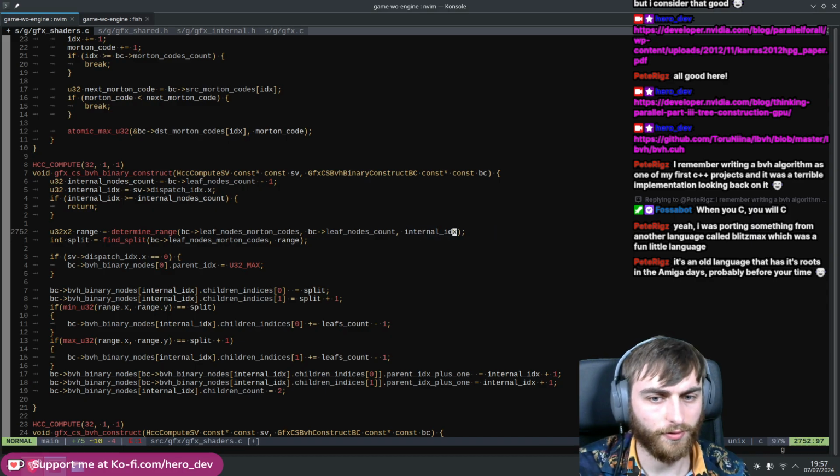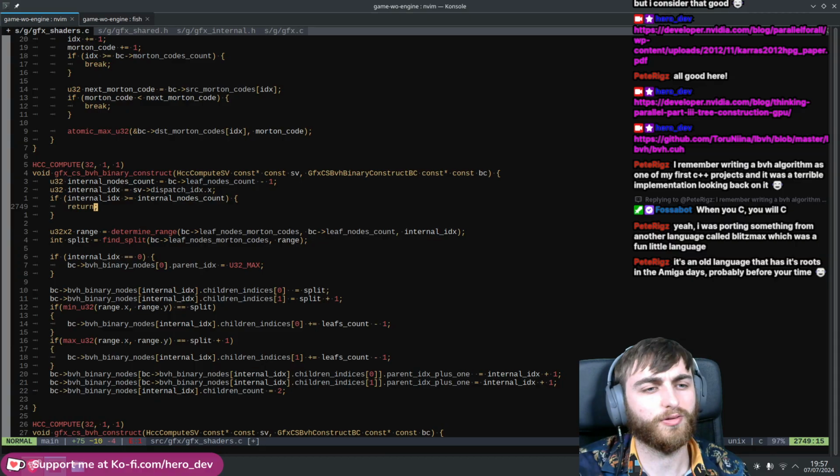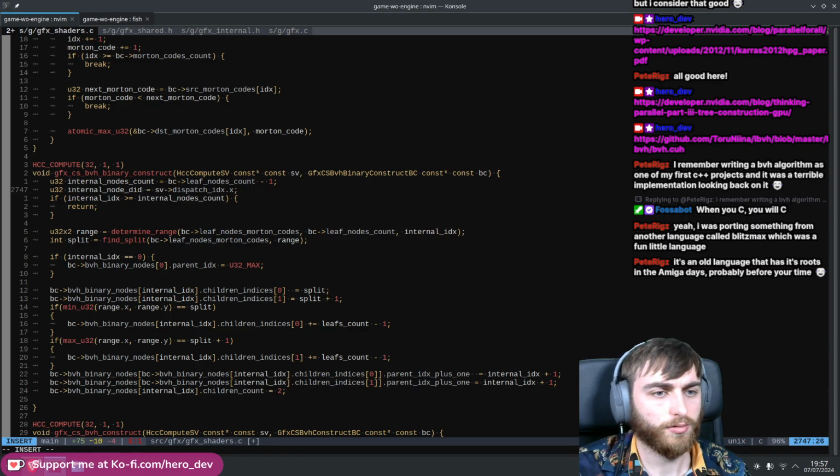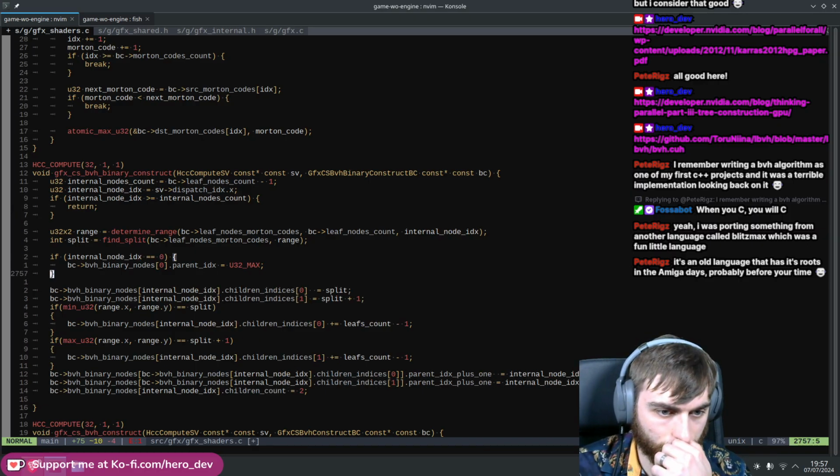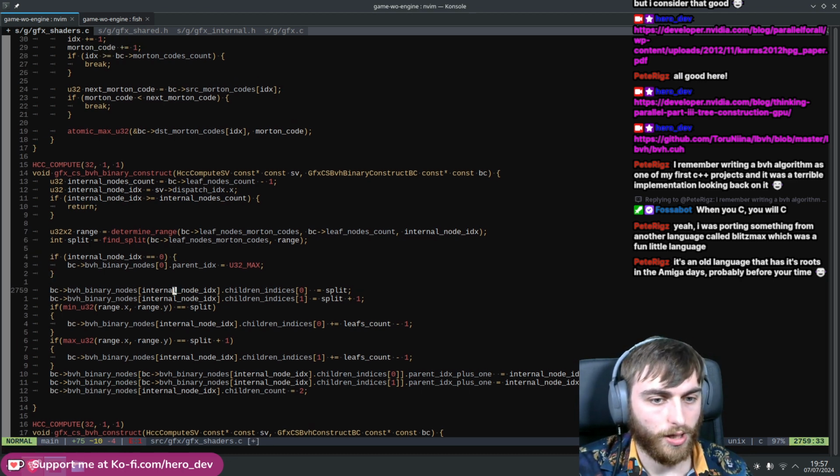It's only a few places, right? So internal index, how about we call you internal node index? Makes it a little bit more readable. Alright, it's good. So here's where we give that left and right.